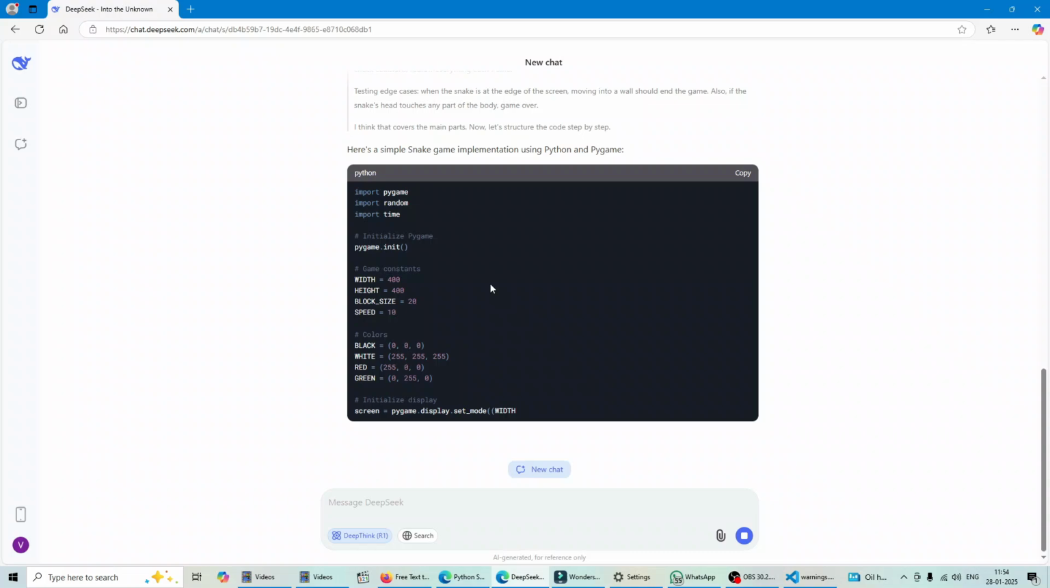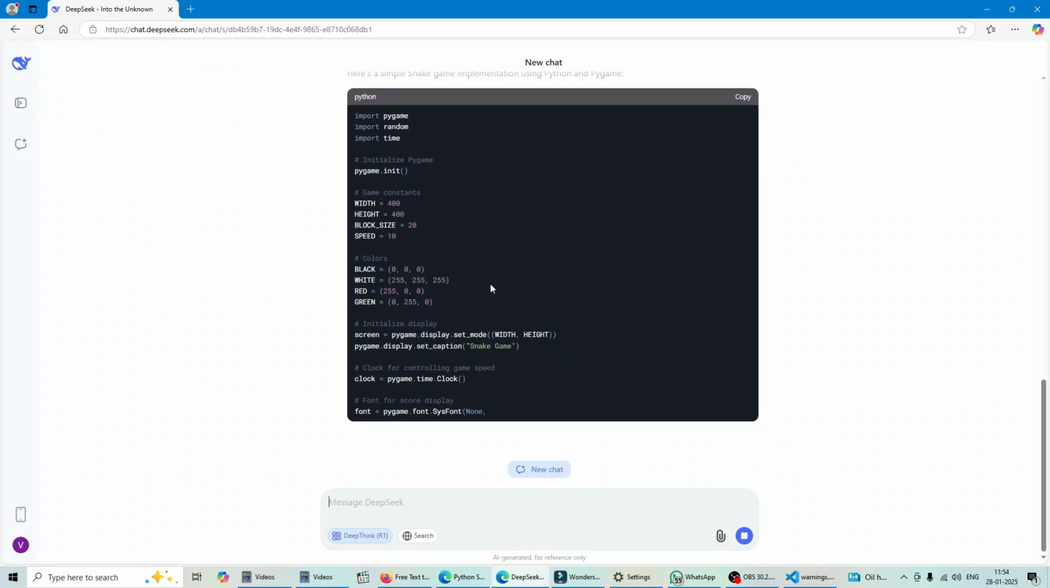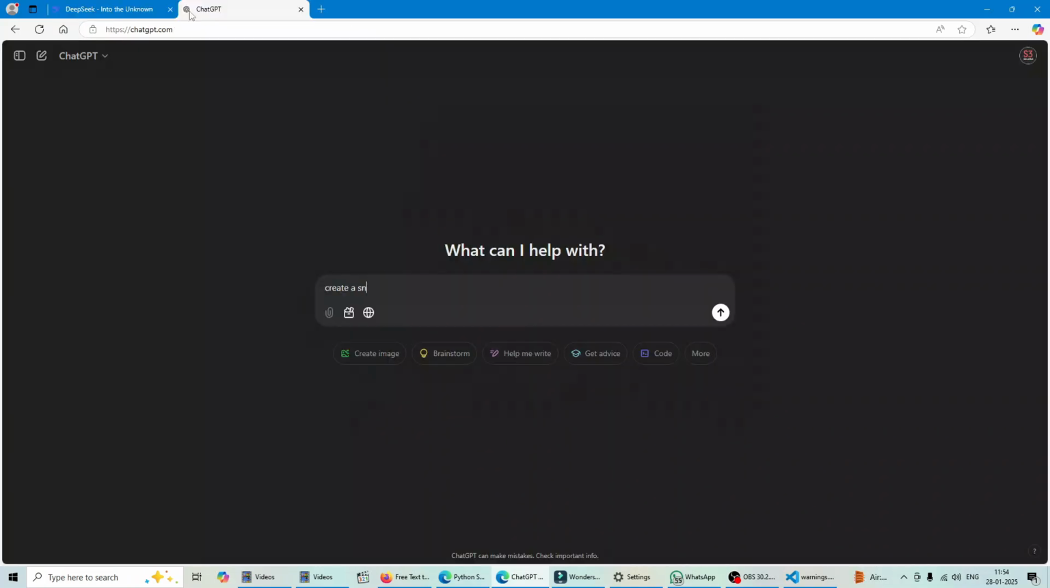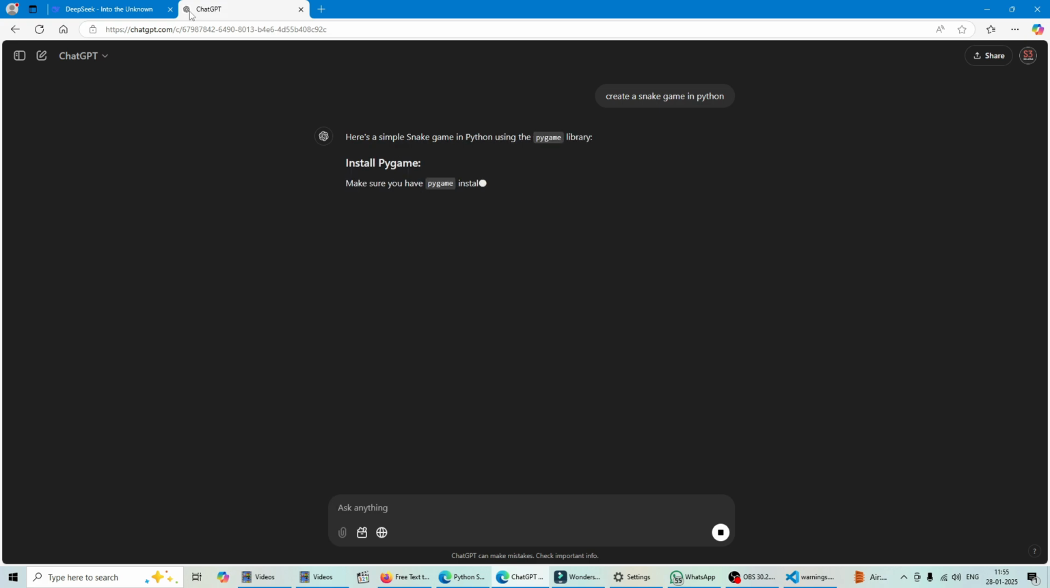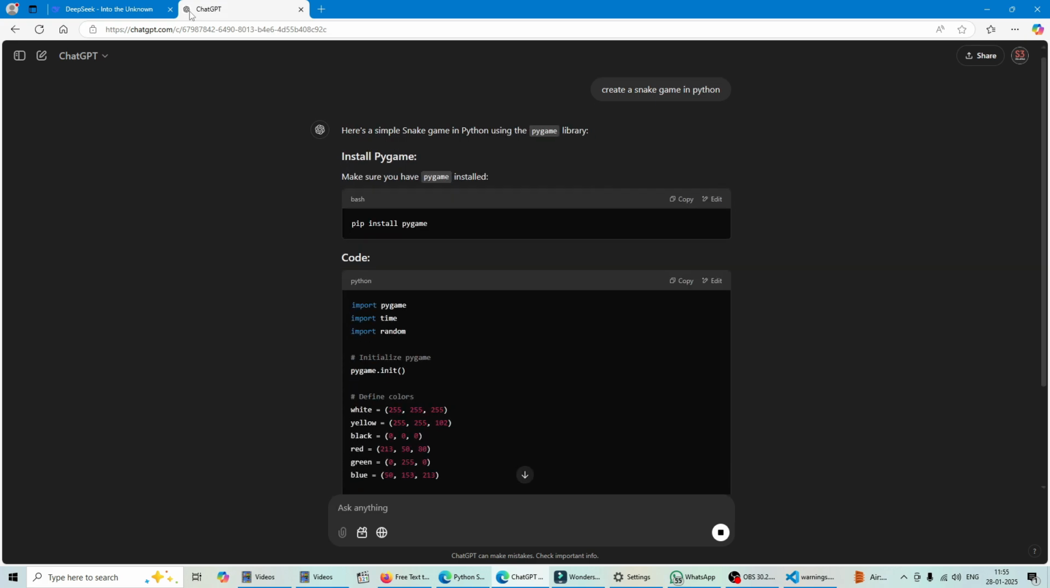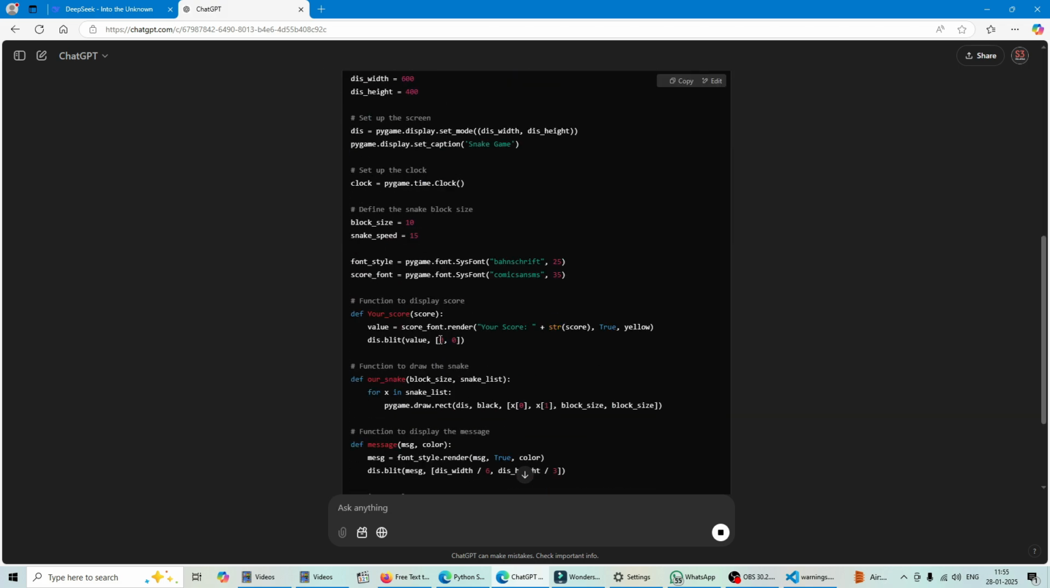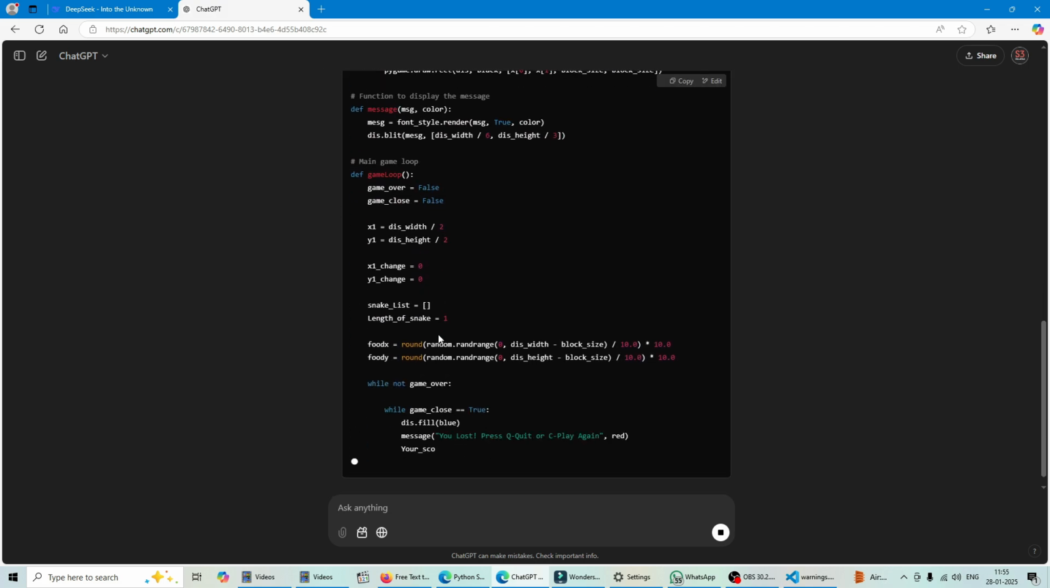Now, here's how ChatGPT handles the same request. It generates accurate code, followed by a linear explanation of the logic. The explanation is clear, but it's static. It doesn't dynamically pair explanations with specific parts of the code like DeepSeek does.